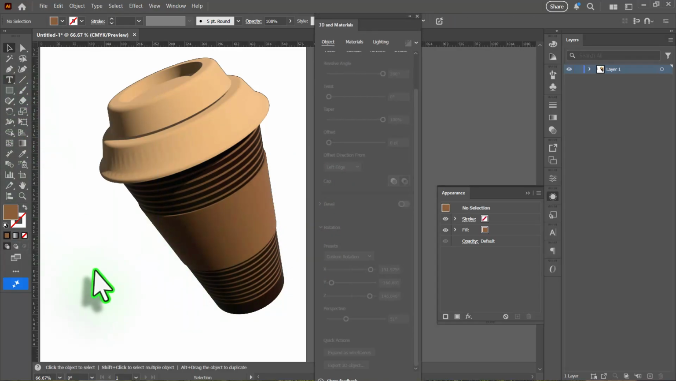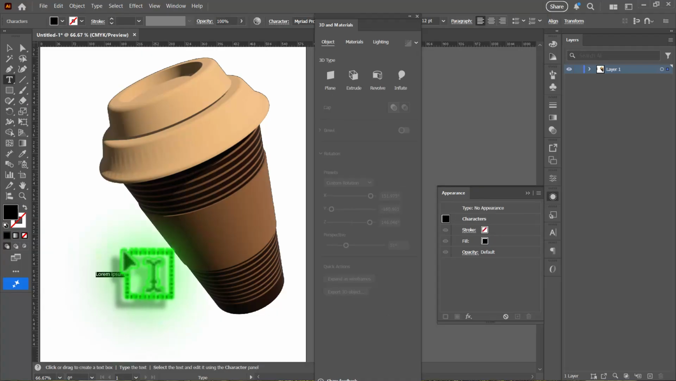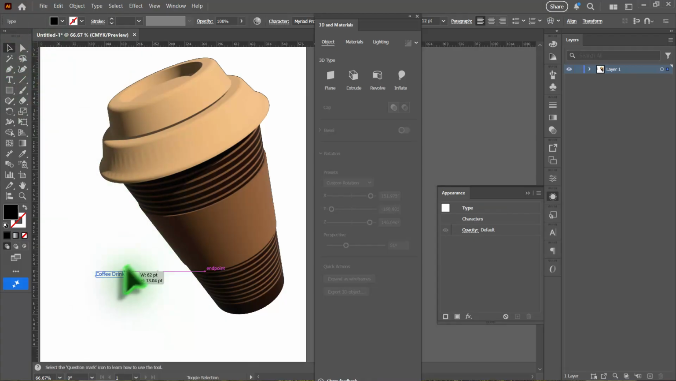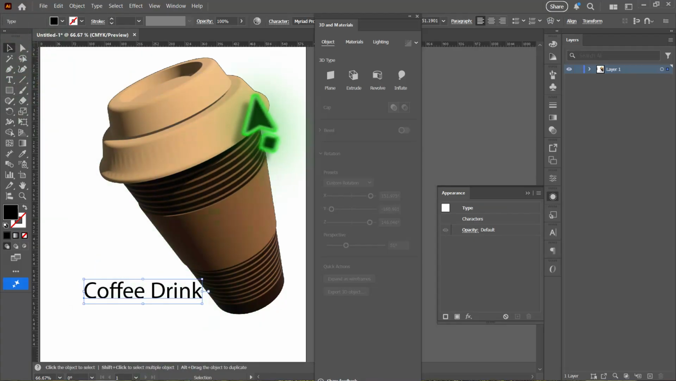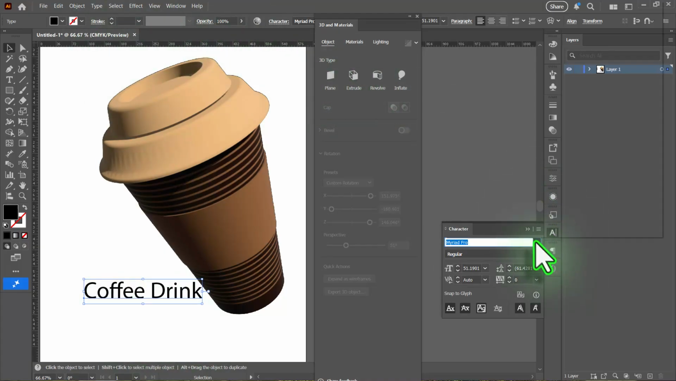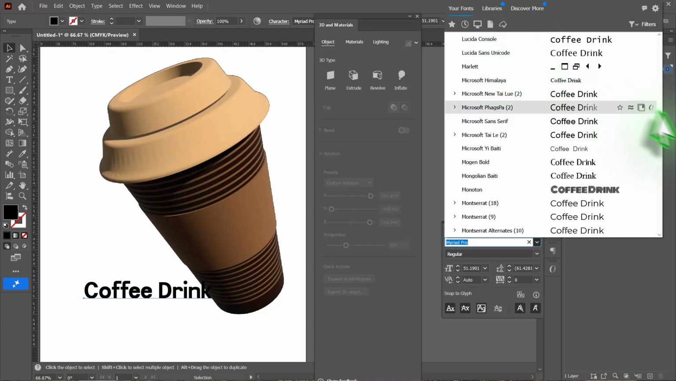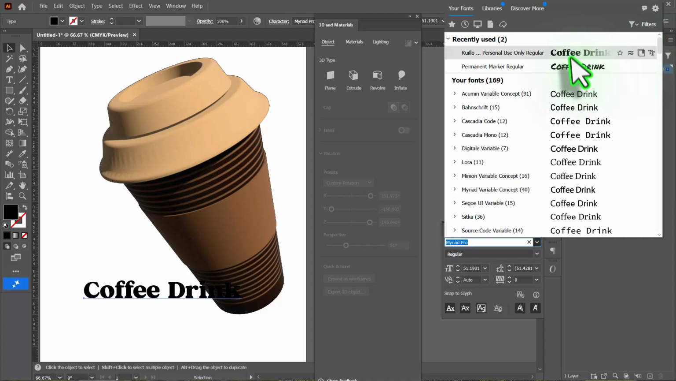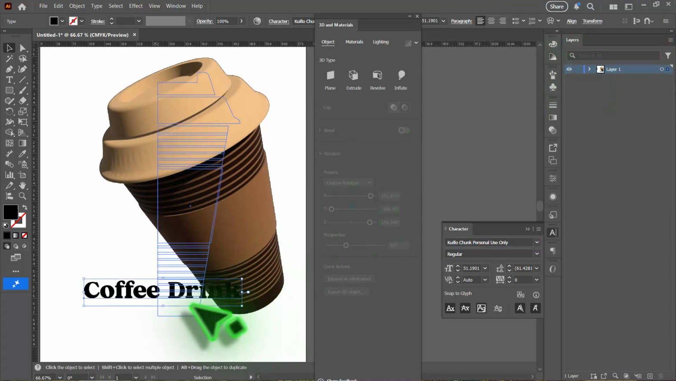Let's say I have this text here. Let's say some coffee drink. And then I'm going to scale it up. Having scaled it up, I will change the font type. You can come here and change the font type to, let's see the different options that we have. I think I'll just go with this.